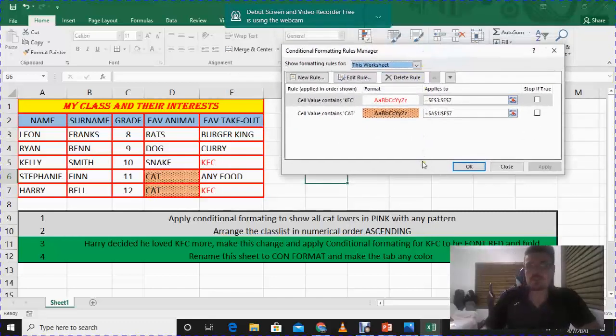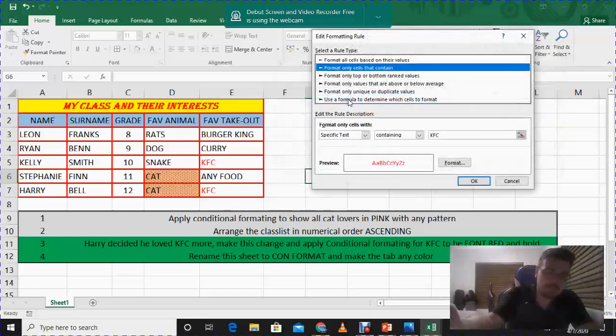Okay, so we know that somewhere along the line we applied red font. It can't be this one because we didn't do a pattern, so that one is correct. But there it tells me a rule applied to KFC. It's red, but it had to be bold. All I do is double click on it and it takes me back to my rule, back to where I was setting it up.